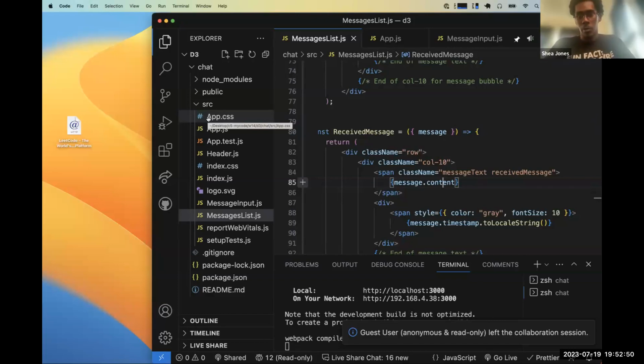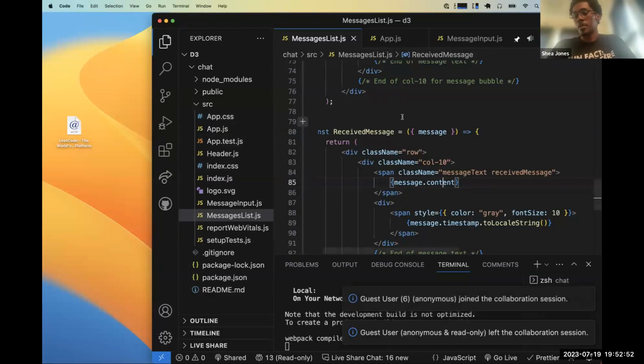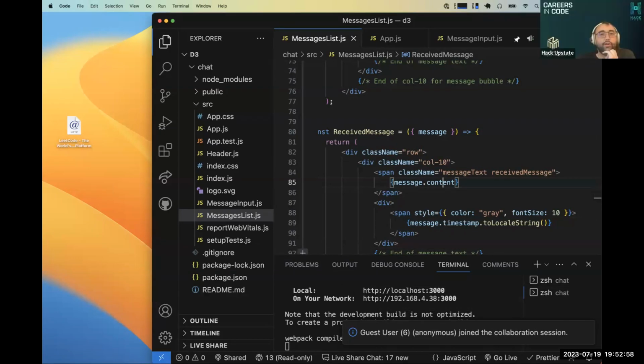I attempted the first way you did it by putting the timestamp in the received message, but I didn't get it to work, so I was stuck on that part. You want to share a screen and we can look at it? I already changed. Oh, okay, no biggie.